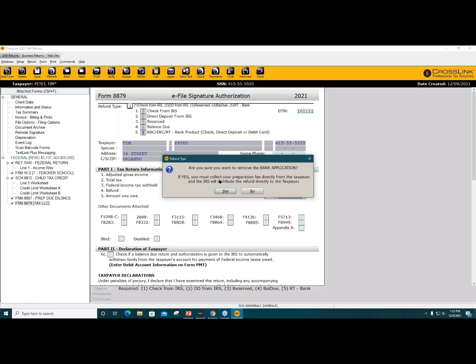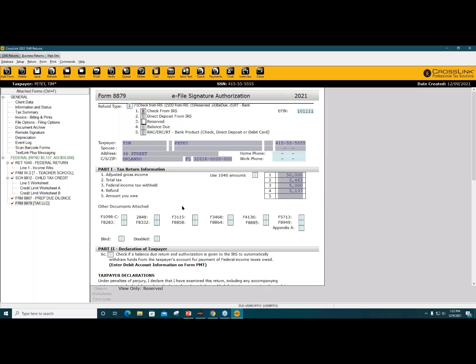And it is warning you to make sure you do collect your preparation fees directly from the taxpayer, and the IRS will distribute the refund directly to the taxpayer. So we are bringing that warning to make sure you get your fees. And I'll go over that.